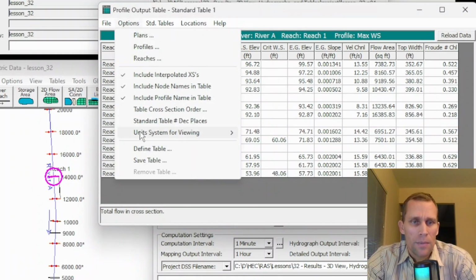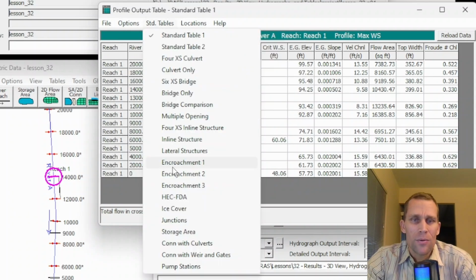All right, so next up is the unit system. Again, we can switch that over to metric. Last, we have define a table, save a table, and remove a table. This is a way for the user to specifically define the table for themselves. If you don't like any of the standard tables, you would probably start with the standard table you like the most and then make some modifications.